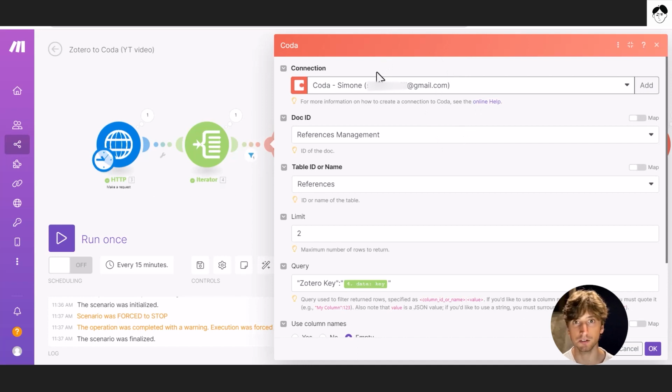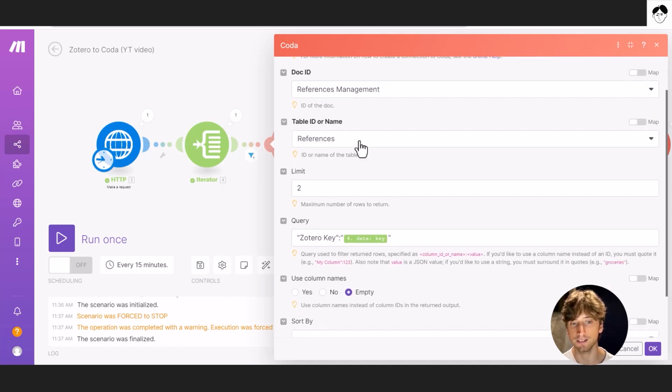The first thing that you will need to do, if you haven't done that already, is to connect your Coda account in Make. And you can follow the steps once you click on Add. There will be a pop-up module with all the steps that you can follow to connect your Coda account. And you can grab your API key from your account settings in Coda. In this case, we then select the doc ID, which you can map or enter manually, or you can choose from the drop-down menu. In my case, that is the references management doc. The table that I'm interested in is the references table because that's where I want to search for the item.